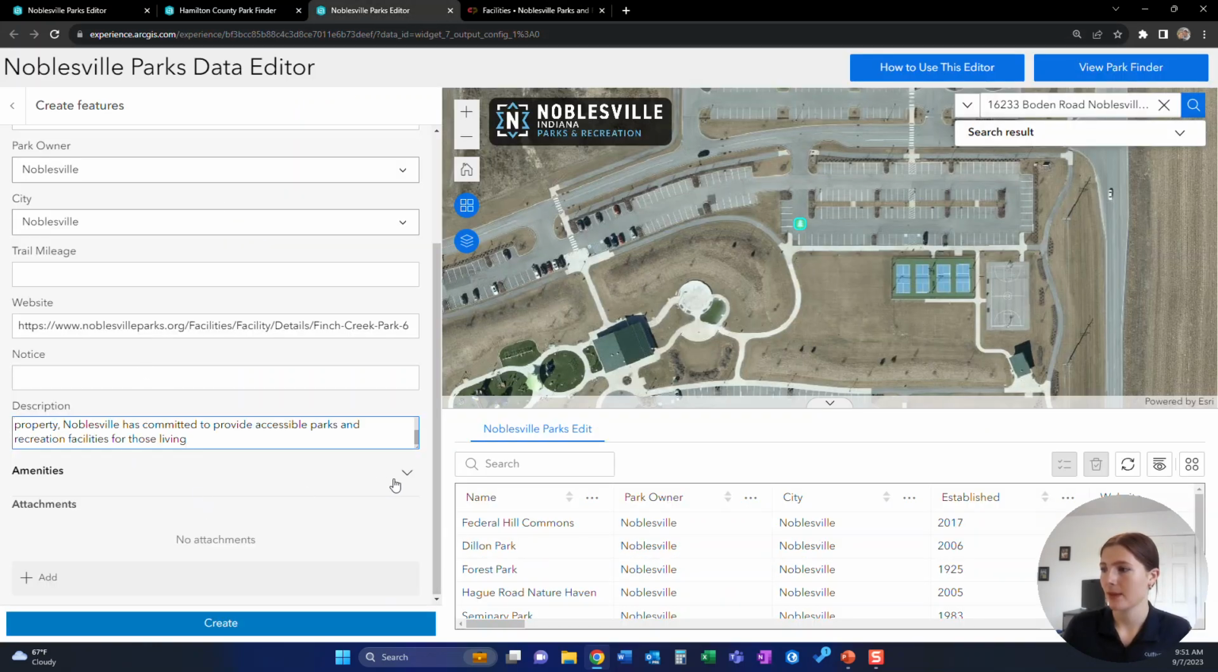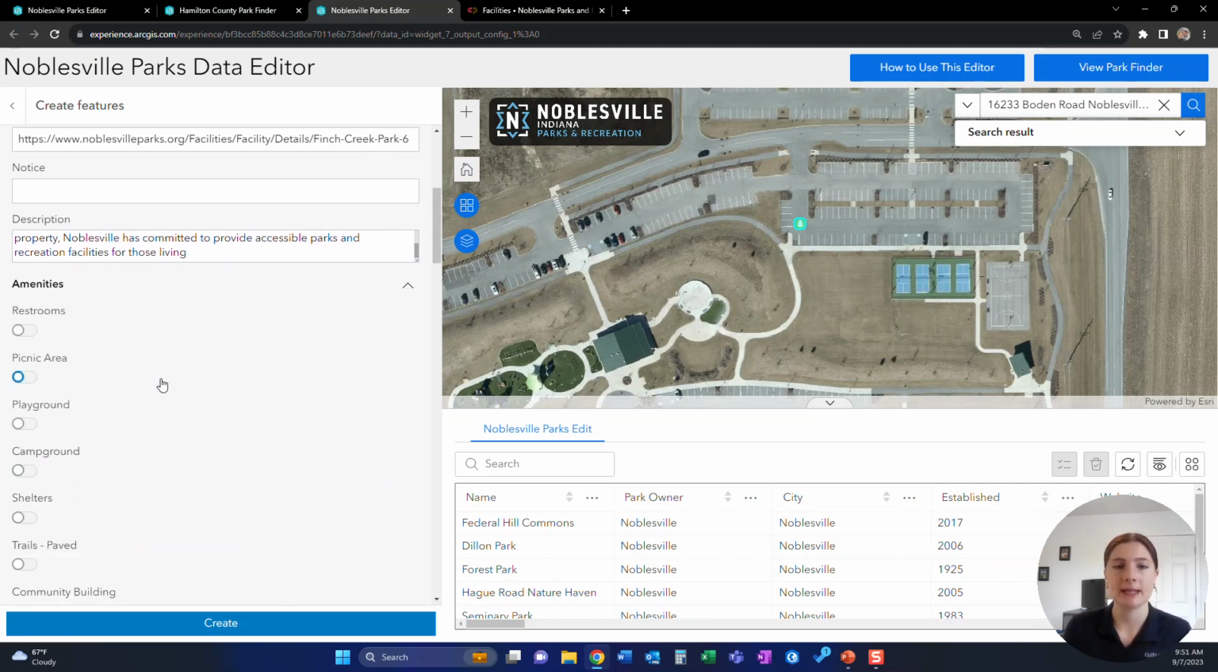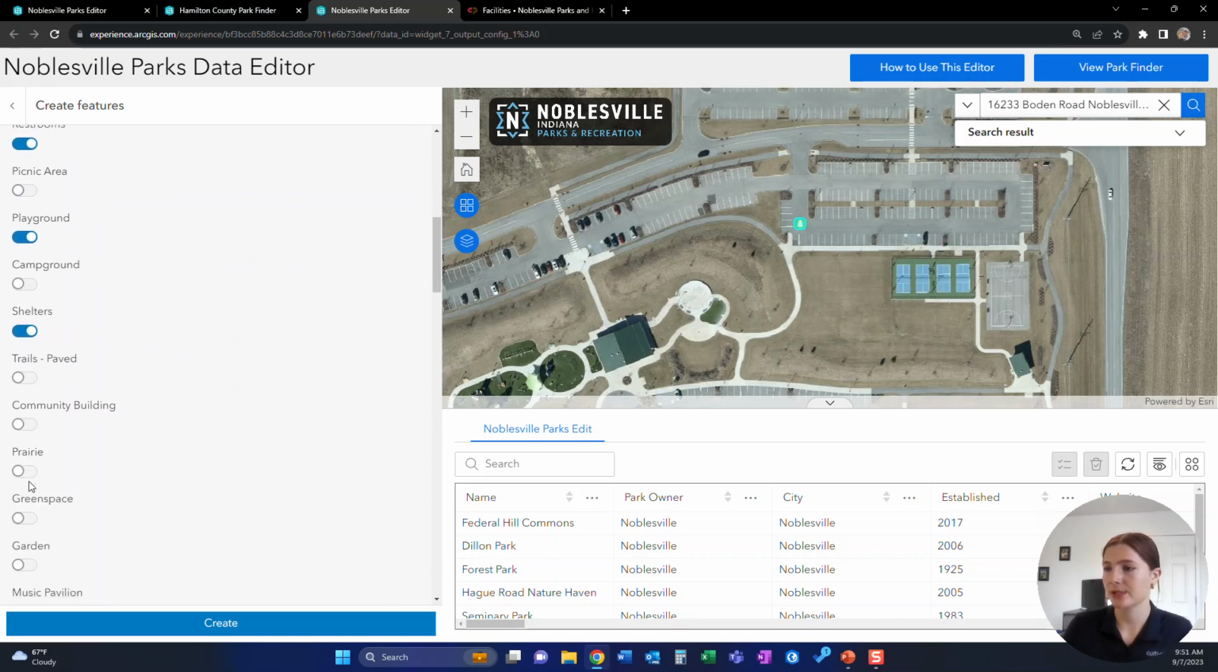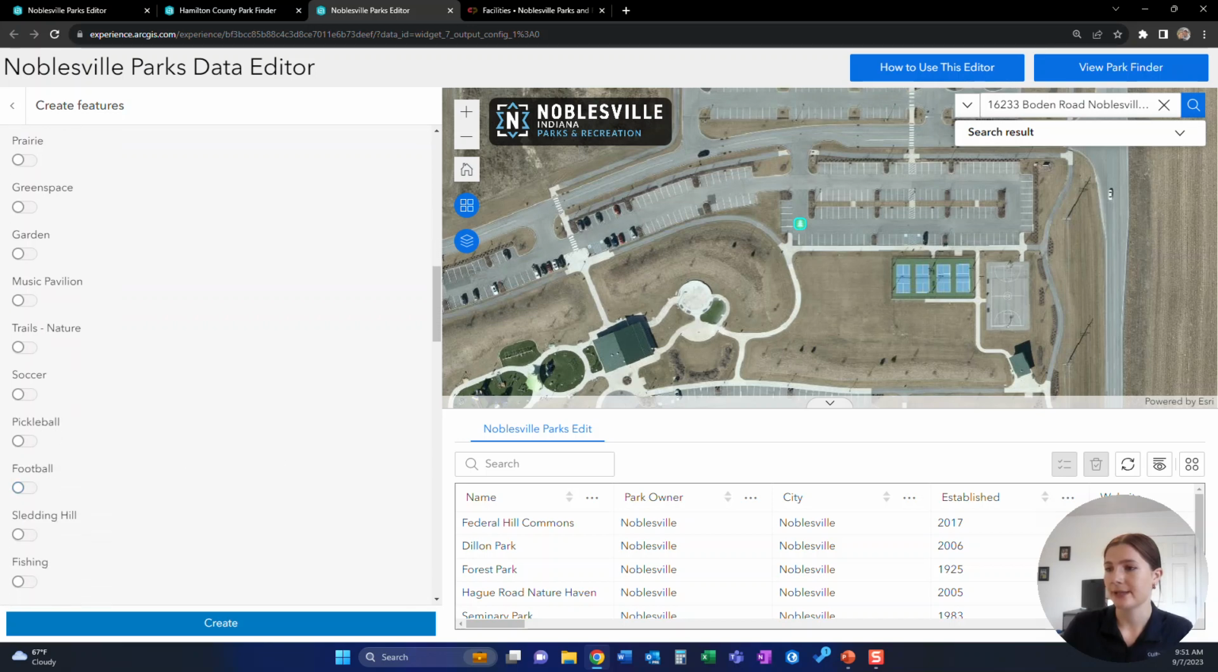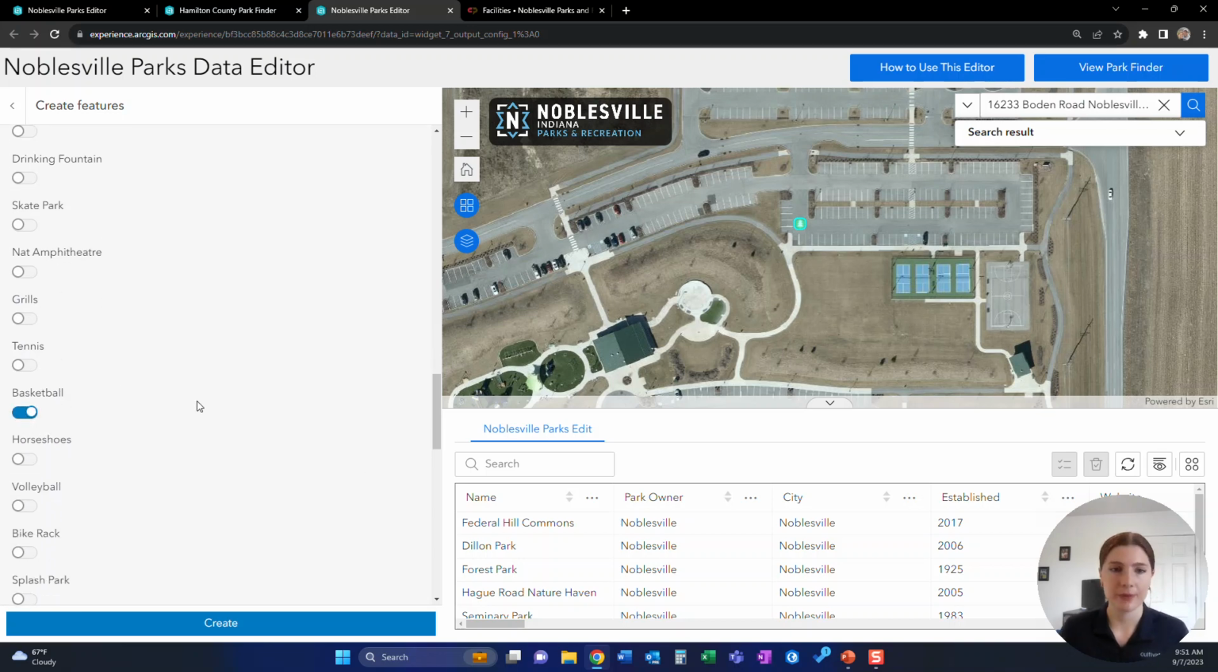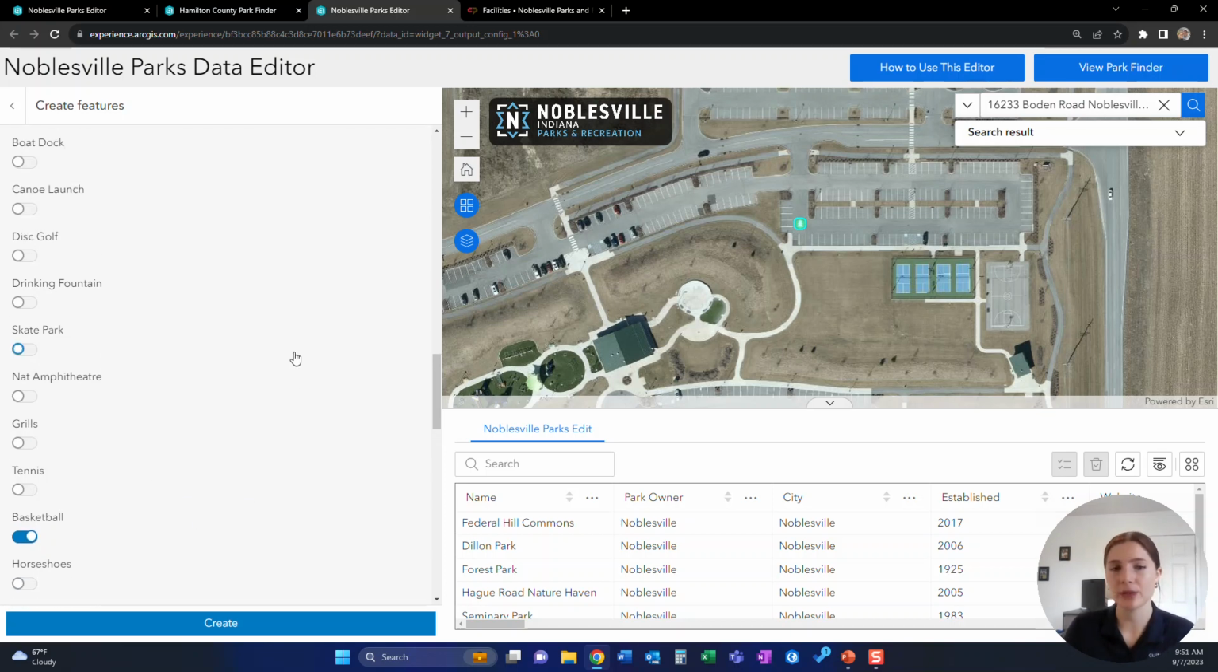and paste. Now I can click this amenities drop down, and I can turn on some of the amenities that I know this park has. So for example, restrooms, playground, shelters. I know that it has pickleball, it has basketball. So that's just a few of them that I know it has. If we're going to be more in detail, I'd probably turn on a few more of these toggles, but we can always go back later and add more or take some away.